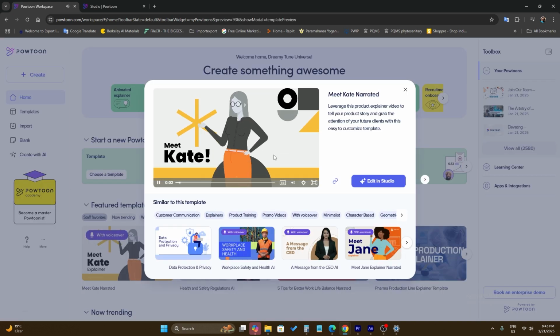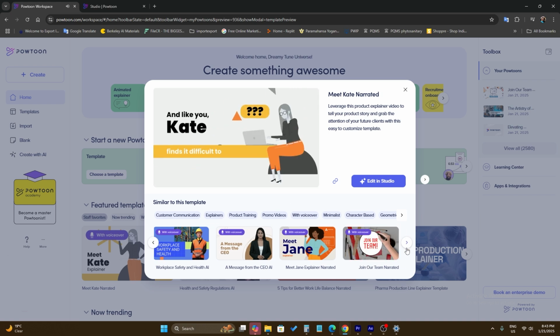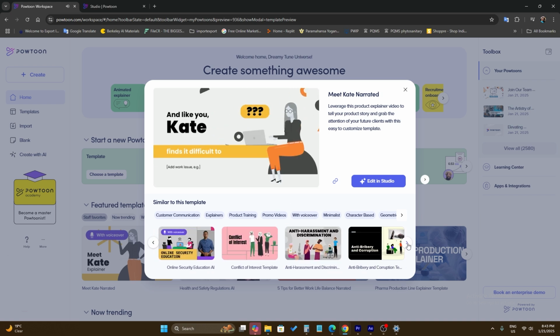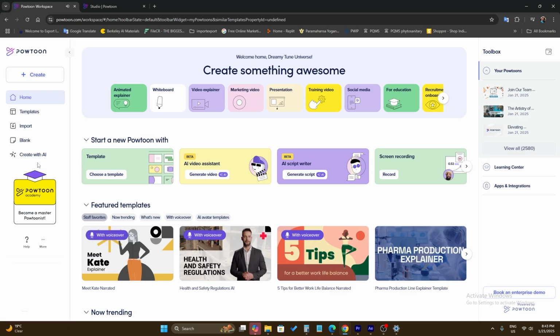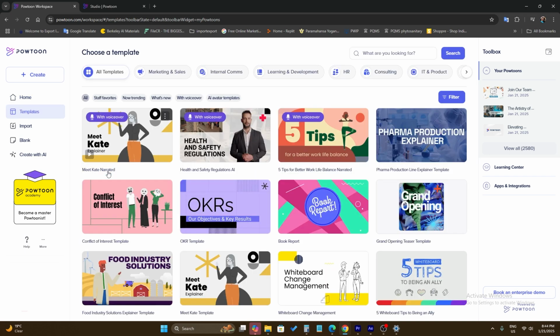Alright, once you have logged into Powtoon, this is what the dashboard looks like. Let me give you a quick tour. At the top, you will see templates for different video types like promotional videos, presentations, tutorials and educational content. On the left, you have the option to start from scratch or pick a template. I recommend starting with a template if you are new to video creation.